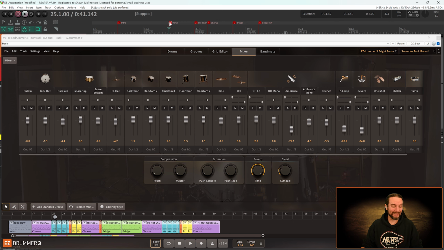Oh, that's a big difference, and it sounds really tight. Oh, I actually like that a lot. Let's talk about MIDI real quick.